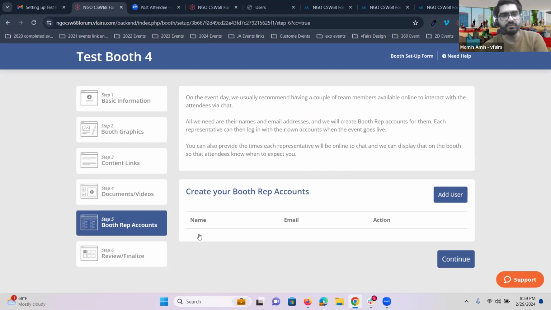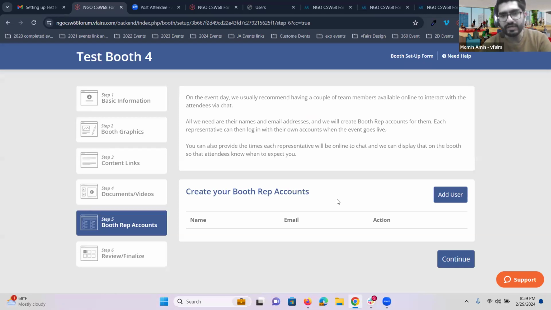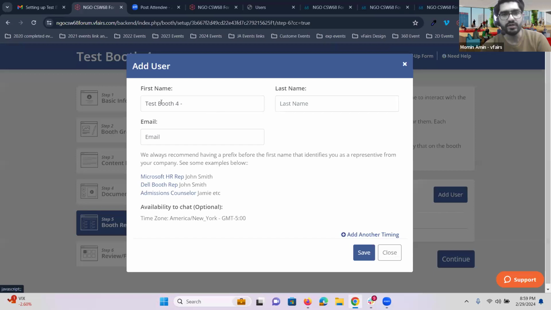Now this is an important step for me as a booth rep, as a booth admin, or as a handbook ads sponsor organizer. I have to create my own account now. How can I access my booth in the chat room, and how can I log in to the virtual portal? So I have to create my own account. If I would like to add my colleagues as well, I have to add them from here. So I have to click on add user. I can see this pop-up with 3 different fields. I have to add their first name, last name, and email.